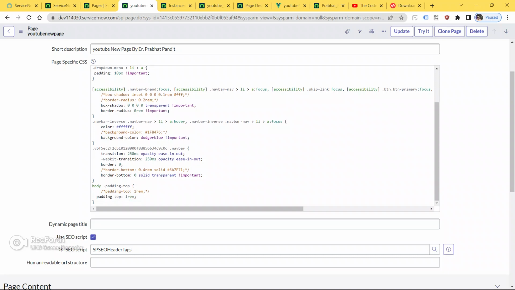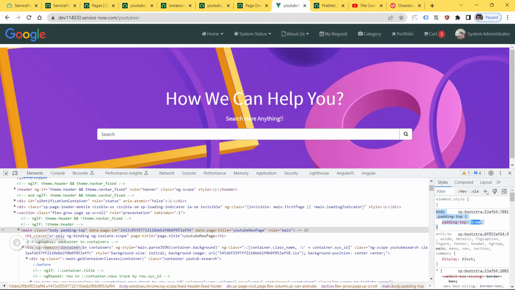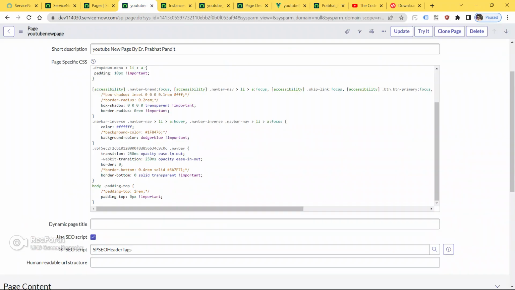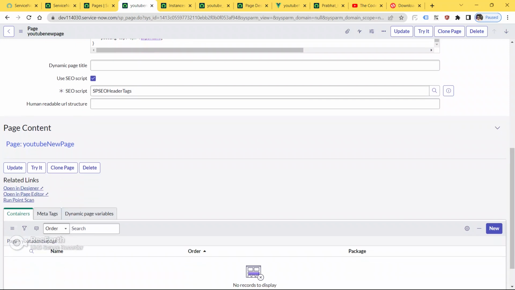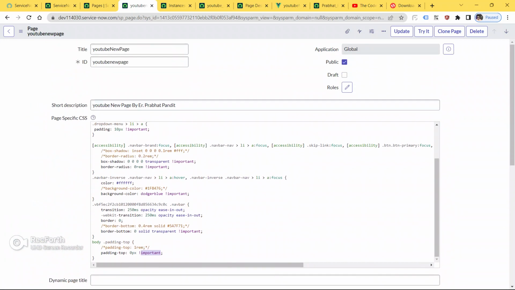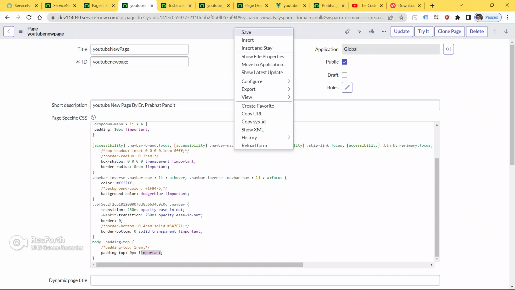Copy these CSS properties from here and paste it here, and put 0 rem or 0 px and put !important also. In order to override the predefined ServiceNow Service Portal page CSS properties, we have to put !important also. Let me repeat it again: in order to override predefined properties using CSS, we have to put !important as well. Then only it will be applied, otherwise it won't be applied.